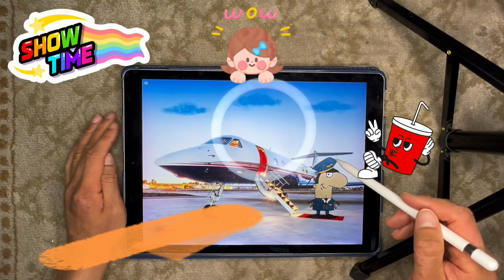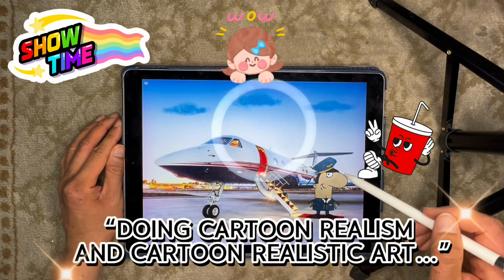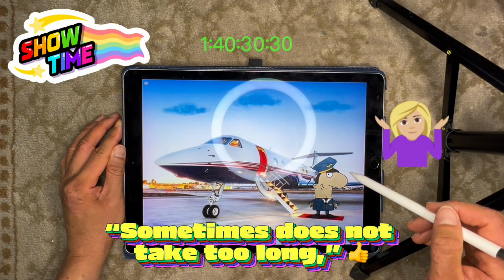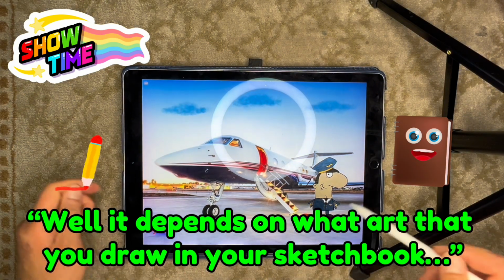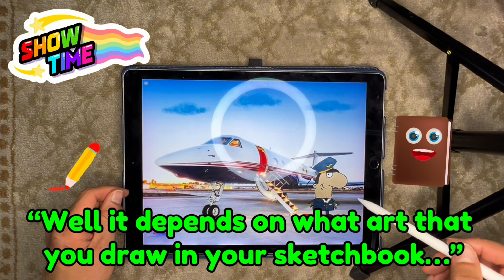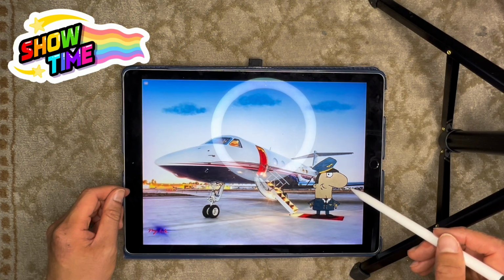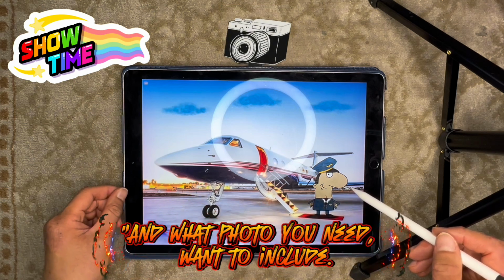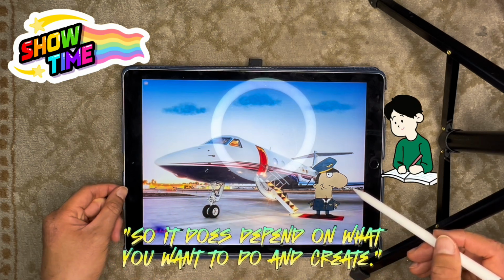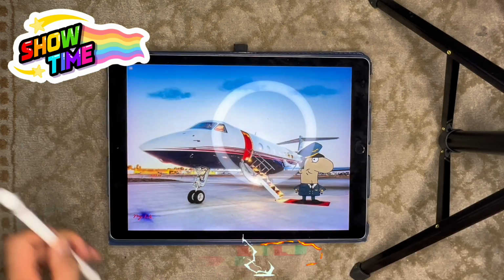So doing cartoon realism and cartoon realistic art sometimes does not take too long. Well, it depends on what art you draw in your sketchbook, and what photo you may want to include. So it does depend on what you want to do and create. So I call this the airplane pilot.